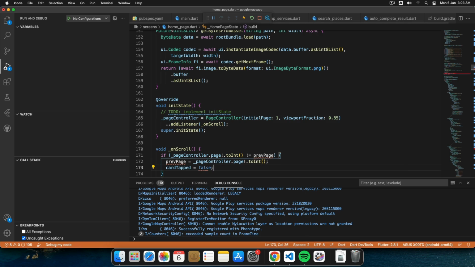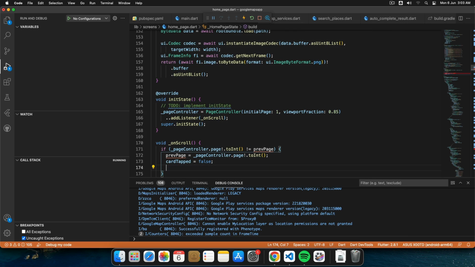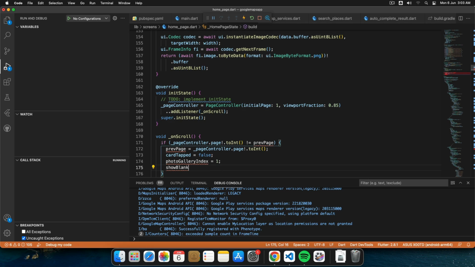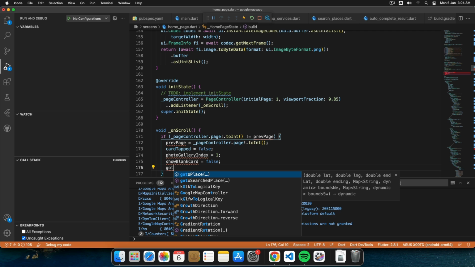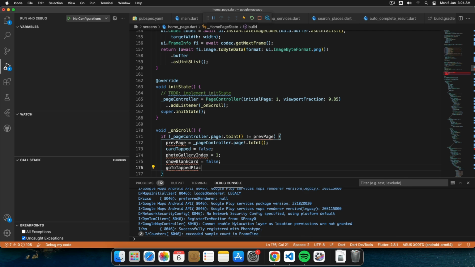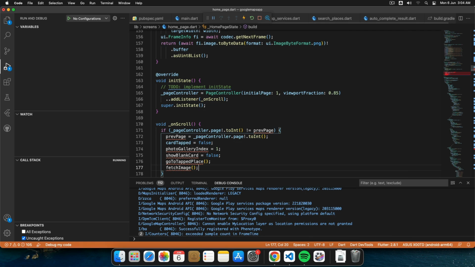card tab equals false, photo gallery, this is not needed. No, this is needed as well. We have a photo gallery index equals 1, show blank card equals false, and go to tabbed place, fetch image. These two functions we need to write, guys. These ones we will create just now.